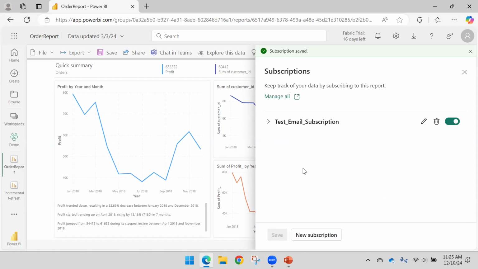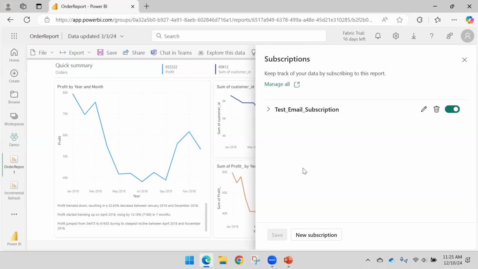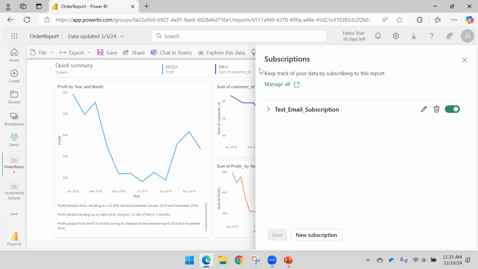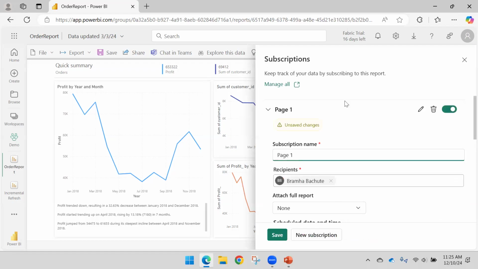Okay, so this is what we send something for the specific user, but we sent here the full report. Okay, if you want to send the specific page, if you want to send the customized report, you will be able to do that. So here this is dynamic per recipient: connect to a semantic model and send a unique view of the report to each recipient. So this is also possible, but this needs some more configuration, so we will see that in the subsequent video. So far, what I will do, I will create one more subscription.